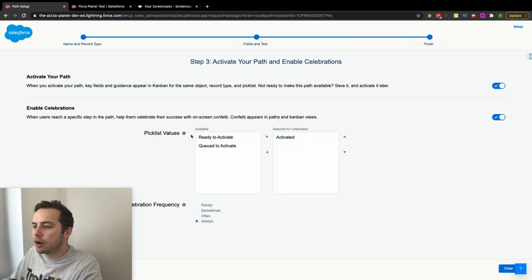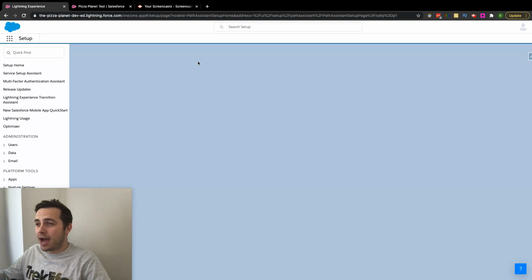You'll hit next. Over here, you have your pick list values for celebration. And then you have obviously activating your path. You'll want to activate it so it's available. And then if you do want the confetti stuff, and I don't know why you wouldn't, you'll come over here and enable it. You'll select the pick list value you want that to be available for, and then how often you want that to pop up: rarely, sometimes, often, always. I'm going to just set mine as always, so it always gives them confetti anytime they move it to a specific stage. And then that's it. You'll hit finish, and you now have your path set up.